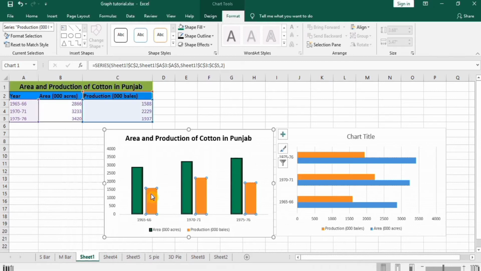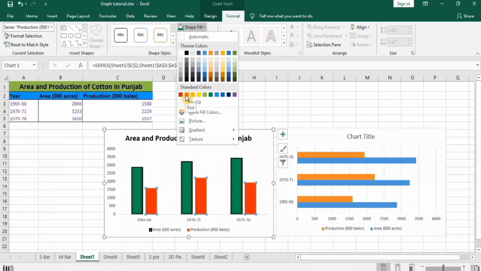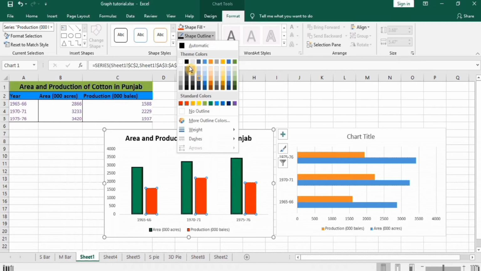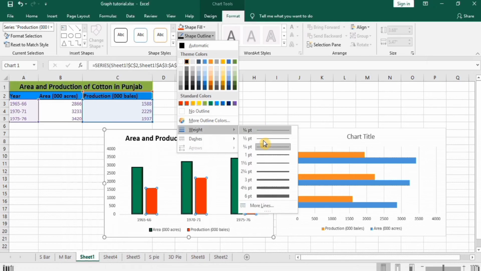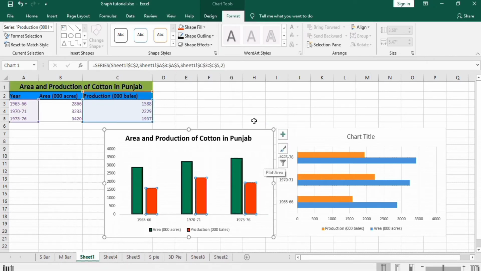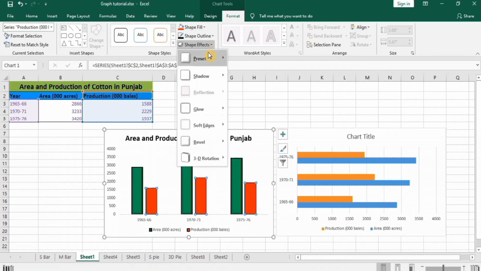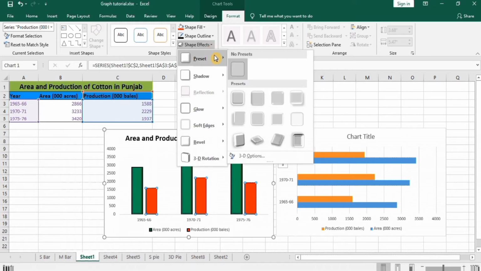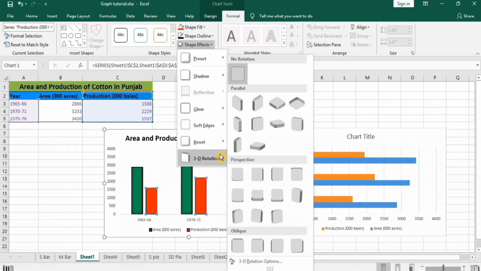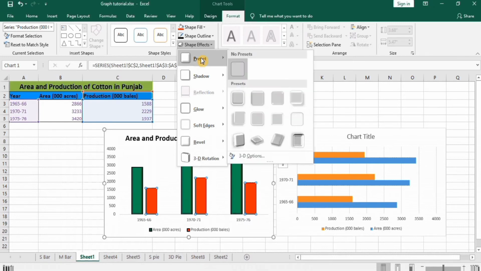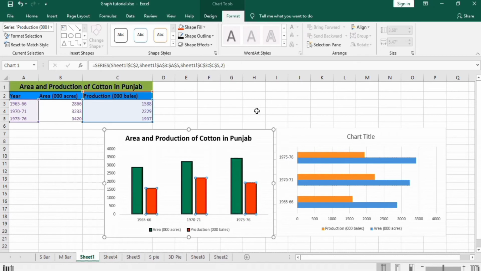Similarly, I will select this shape, go to Shape Fill and select red. Shape Outline black, then Shape Outline weight 1.5, and Shape Effect. I will select here 3D Rotation. So the preset will be fine, I think. So I select this one as I previously selected. So it gives a 3D effect.